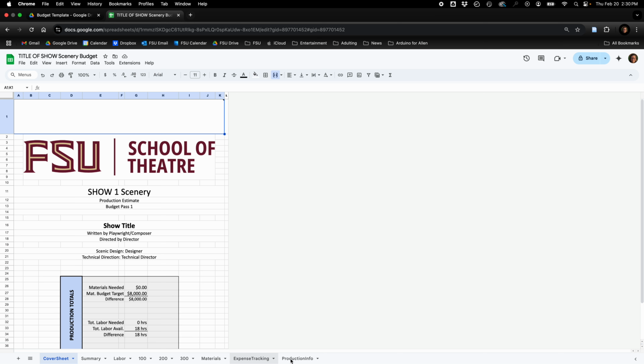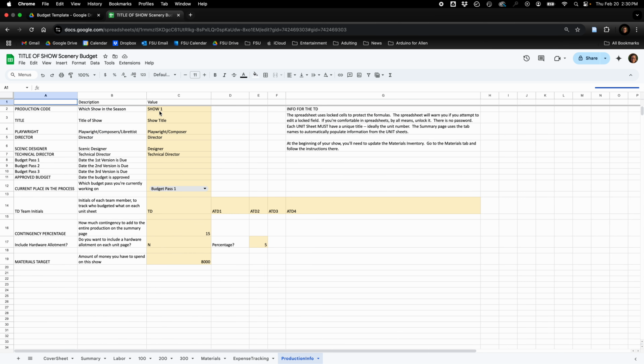The first place you want to go is to production info. Update all of this information, including date first version is due and all of that. Otherwise, nothing will populate into a lot of those fields. Let's say that the show is show 1, show title, etc. All of the things. Is this technically absolutely necessary? No, but it does make everything look nicer.